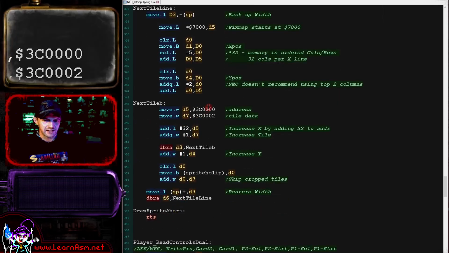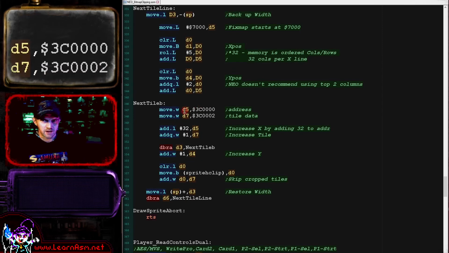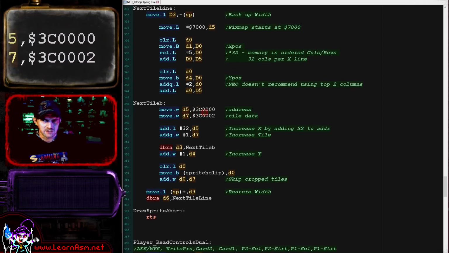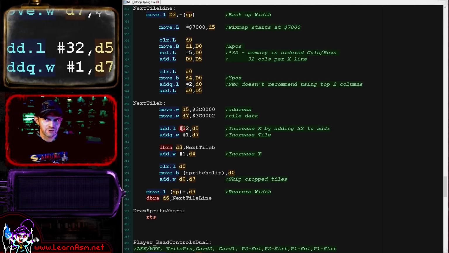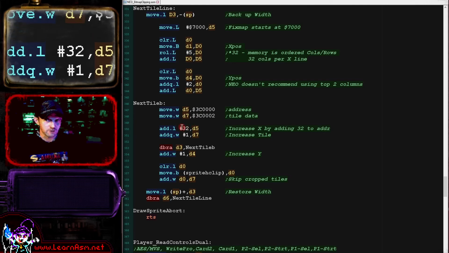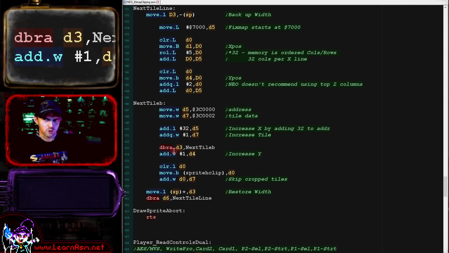Now we are selecting the VRAM destination by writing to 3C0000, and we're writing our tile number to 3C0002 there. And after each line has been done, we're updating our VRAM destination, adding 32 tiles to move to the effective horizontal tile, because as I say, if we just added 1, we'd be effectively moving down, which isn't what we want to do. So that's what we're doing there, and we're just repeating till we've drawn the whole line.